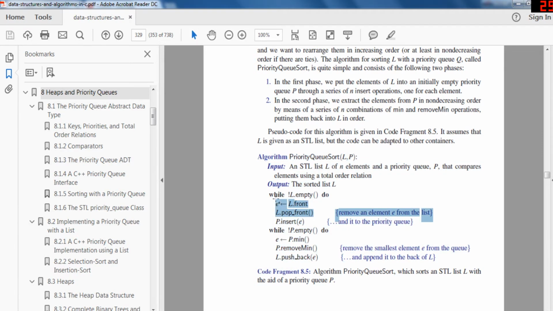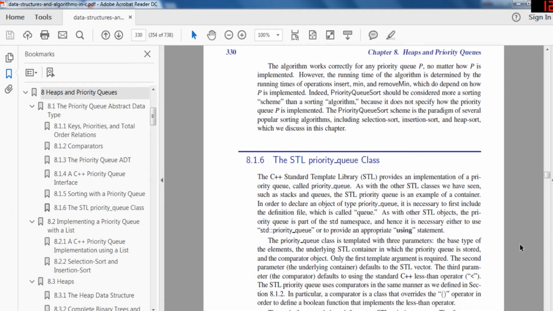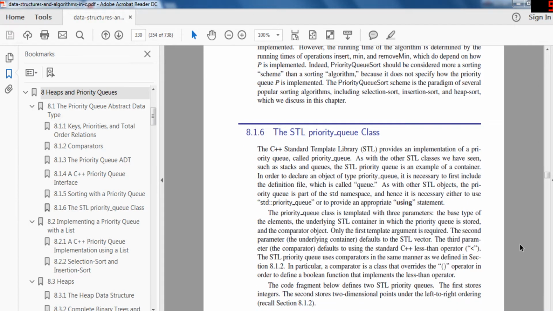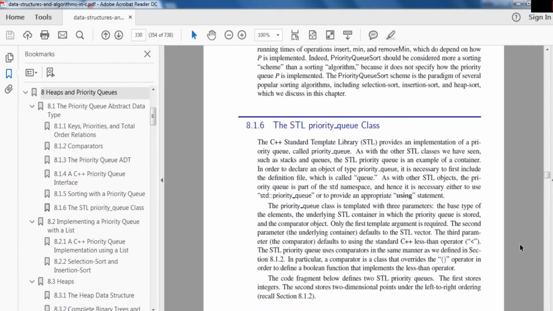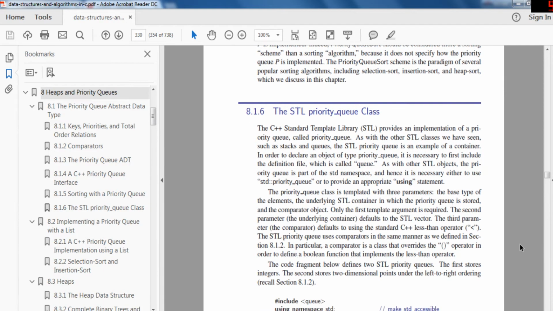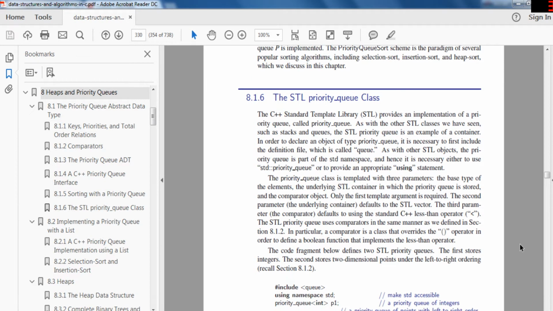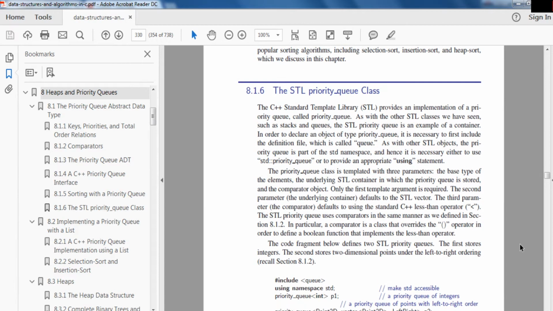This is not really a good way to sort, I think. I just don't think this is a good way. It's not really a sort algorithm. It works for any priority queue P no matter how P is implemented. However, the running time is determined by the running times of the operations insert, min, and removeMin, which do depend on how P is implemented. Indeed, priority queue sort should be considered more a sorting scheme than a sorting algorithm because it does not specify how the priority queue is implemented. The priority queue sort scheme is a paradigm of several popular algorithms. So it's not really an algorithm.